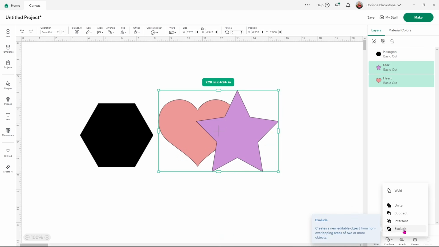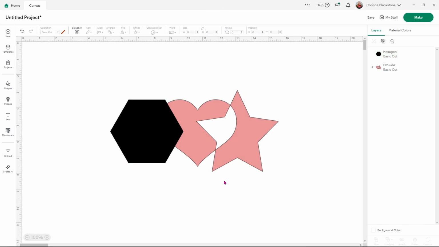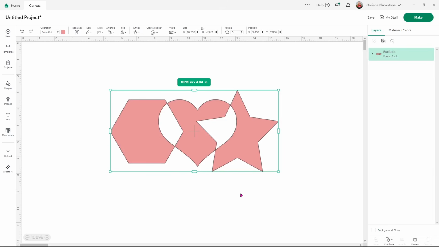You're going to see all the parts of the star and the heart that intersect, that touch, that are on top of each other are going to disappear. Isn't that so fun? So once I've got that one, let's say maybe now I want to do this. I can select this, go down here and do another exclude, and now I've got another little portion. What's cool about this is that it gives you some really neat shape options, but it also keeps those cut lines, so you've got all of those spots.